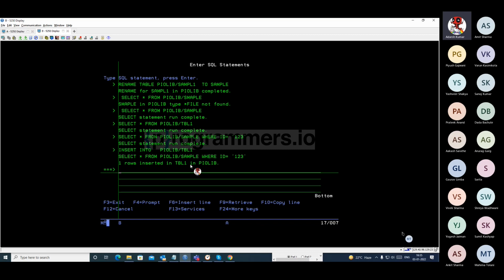Now what happens is most of the times we receive requirements to fetch records which are the same in both the tables, having a particular value in either column to be same, like the ID column here. So if both the tables have the ID column and have the same values for a particular record, then they want to list them out. In that case, what we could do is select star from PIULIB TBL1 where exists.